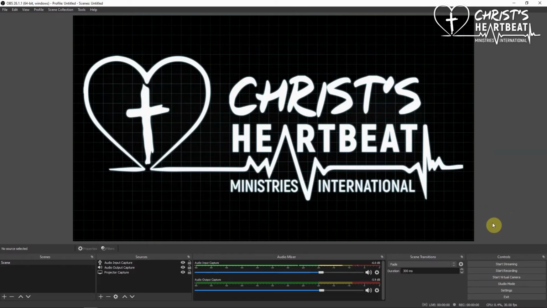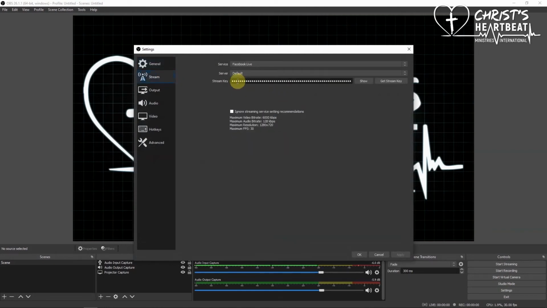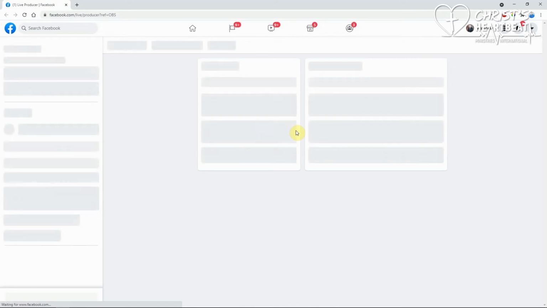So to go live, once again, we're going to click on Settings. We're going to go to Stream. We're going to click on Stream key, Control A, backspace to make sure that it's empty. And we're going to say Get Stream Key, and it'll open up Facebook Live Producer for us again.